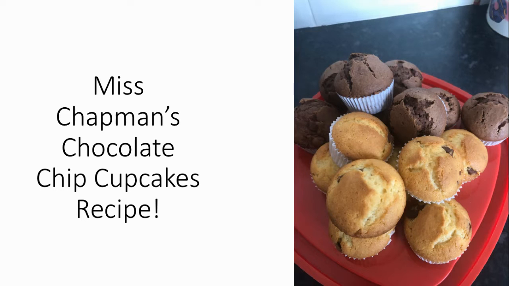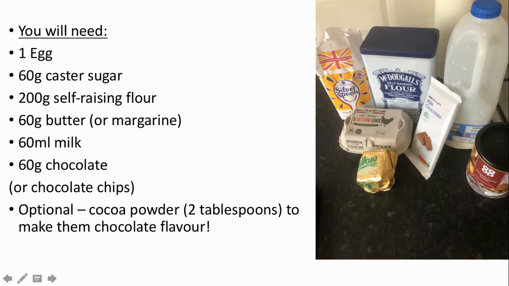So I thought I'd share another recipe for chocolate chip cupcakes. You can make them either a sort of vanilla flavour, plain or double chocolate. So I'm going to share these now. What you'll need: an egg, some caster sugar, self-raising flour, butter or margarine, it really doesn't matter, milk, chocolate, or if you get the chocolate chips that you can buy pre-made, either is great, or if you want to customise and put something different in, that would be really cool. And then if you want to make them chocolate flavoured, you need a couple of tablespoons of cocoa powder.